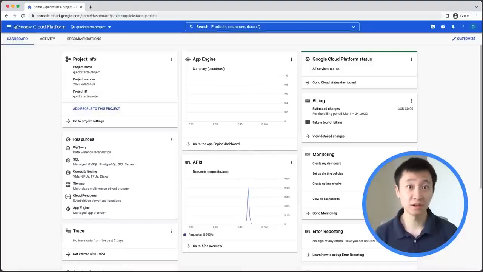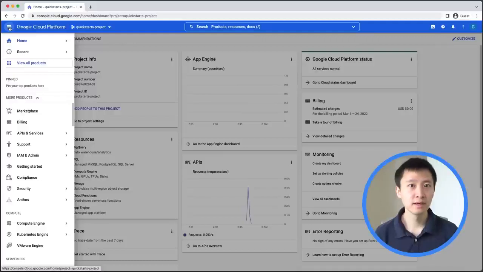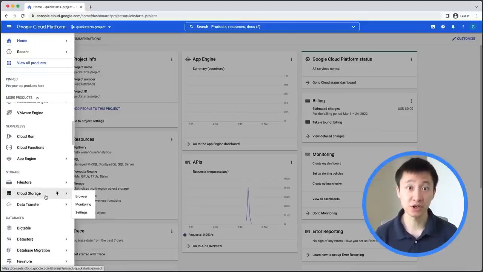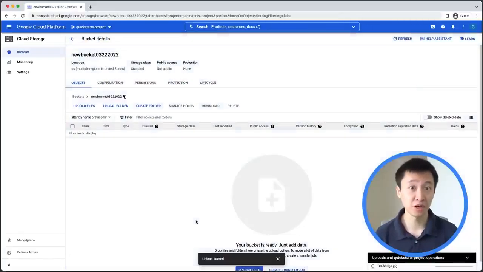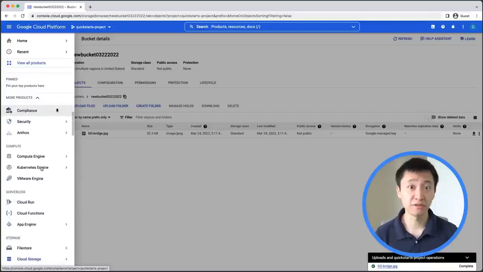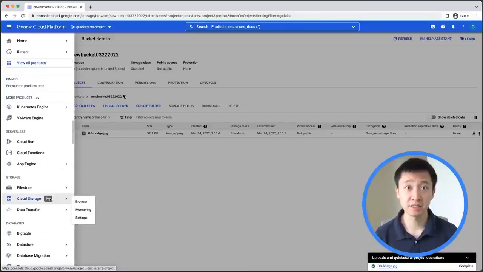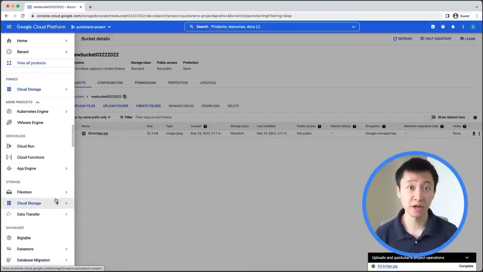Another key area of the console is the left navigation menu, located in the top left corner. This menu helps you access your Google Cloud services. For example, if you navigate to the Cloud Storage section, you can create new Cloud Storage buckets, upload objects, and download objects. You can also pin your favorite products to the top for easy access. I'll pin Storage to make sure I can quickly get to my buckets next time.